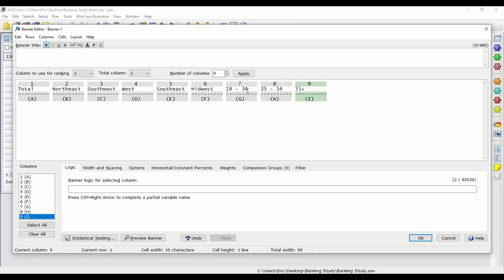We also need to make sure that we tell WinCross the logic for these columns. Since we're manually doing this, we also need to add the logic. So we'll go up to our 18 to 34, go down to our logic, and this is QD1, so 1 or a 2. Go to our next column. You press enter or select a column. So 35 to 54 is QD1 is a 3 or a 4. Press enter. Our 55 plus is a 5 or a 6.